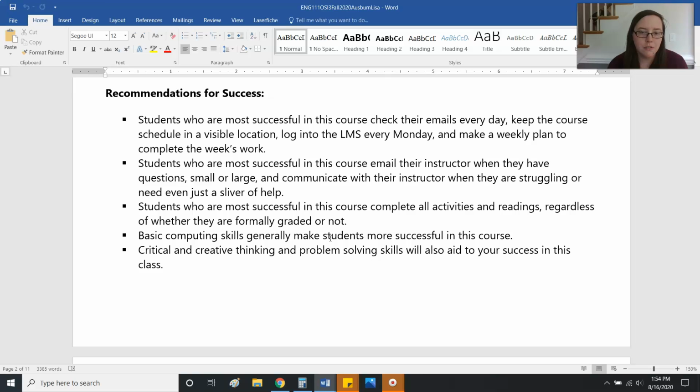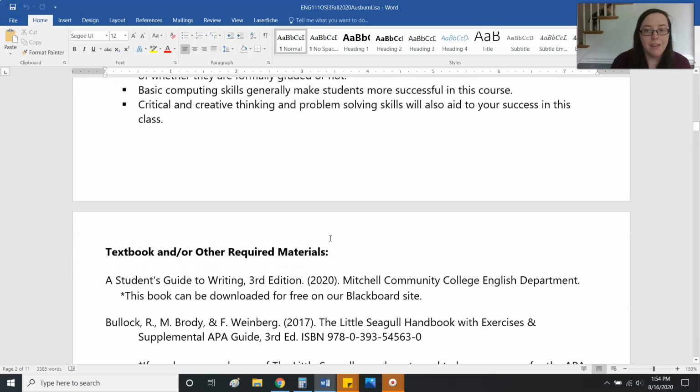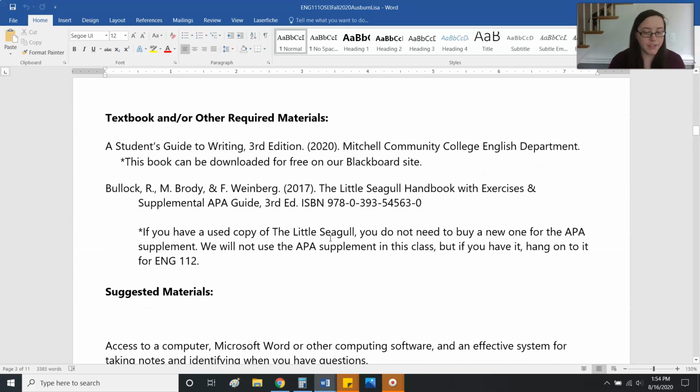Do your work. Use your computers. You need a computer for this class, regardless of what section you're in. You have to write papers. Okay, so textbooks. What do you need for the course? You need A Student's Guide to Writing, 3rd edition. I will reference relevant pages for your learning throughout the semester with this book.